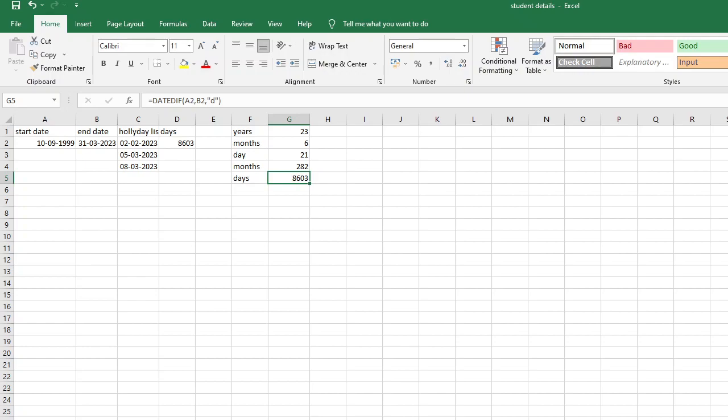For YMD altogether, there is no such format code. You will have to concatenate these results in some cell. And there are YM, YD, and MD. YM is months after years, meaning how many months after 23 years it will calculate, and YD calculates how many days after 23 years and 6 months, using these format codes.